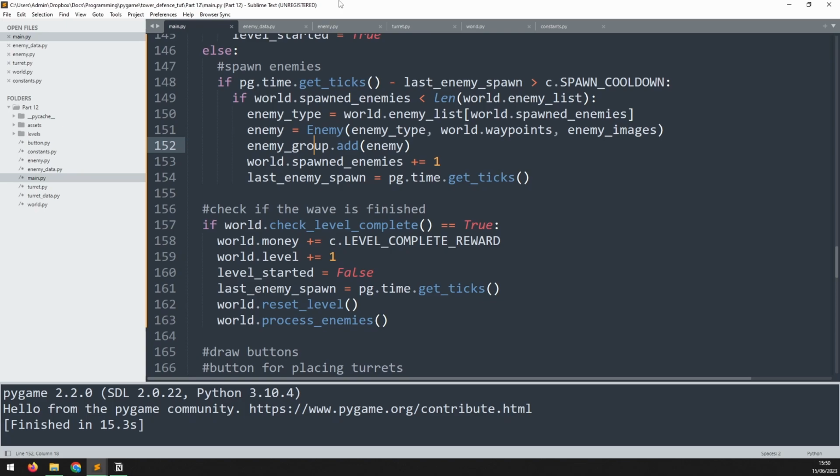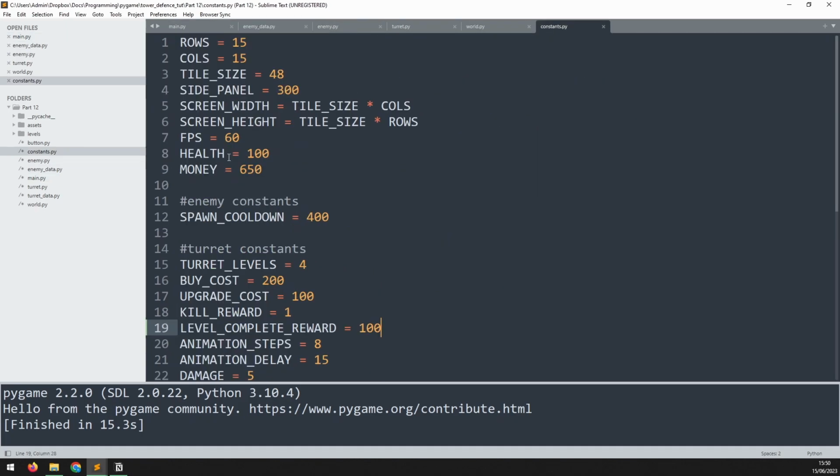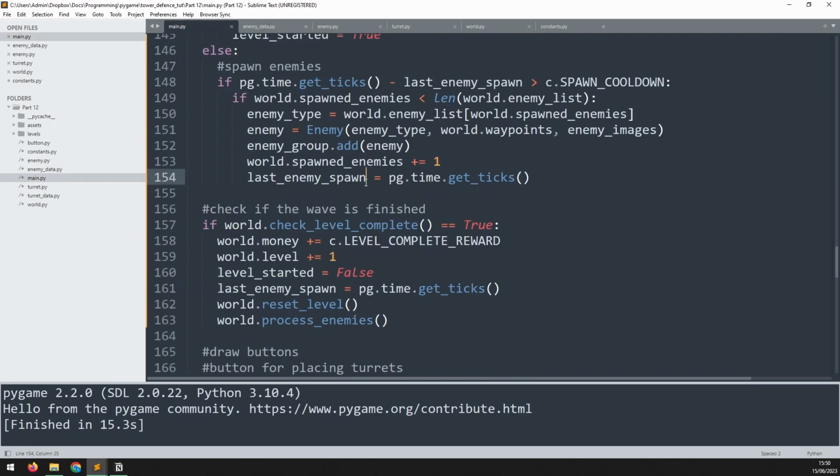But what about the other way around? What about if the enemies get through and we lose? Well, I'm going to test this out by first of all going into the constants, changing the health down to 1, and then just to speed this up, I'm going to add an elite enemy to wave 1, just because they move a lot faster.